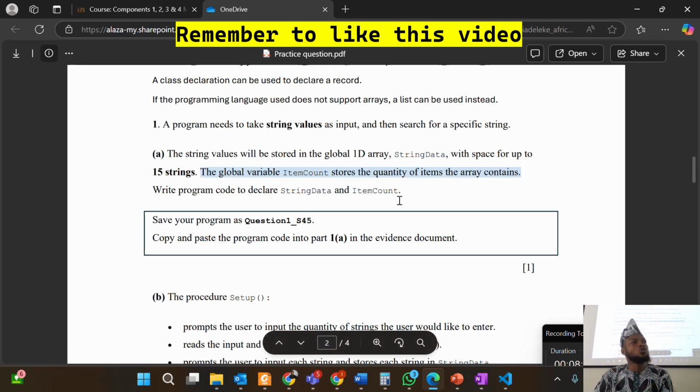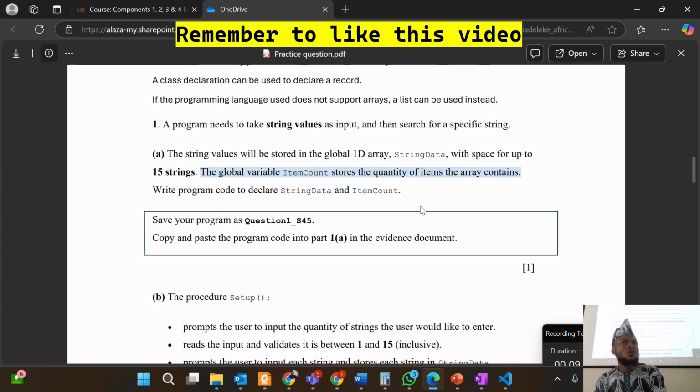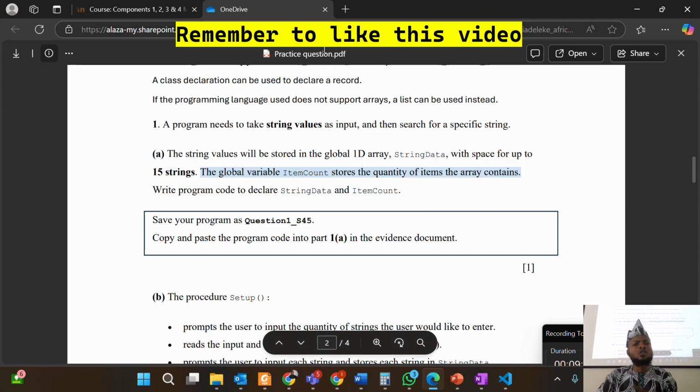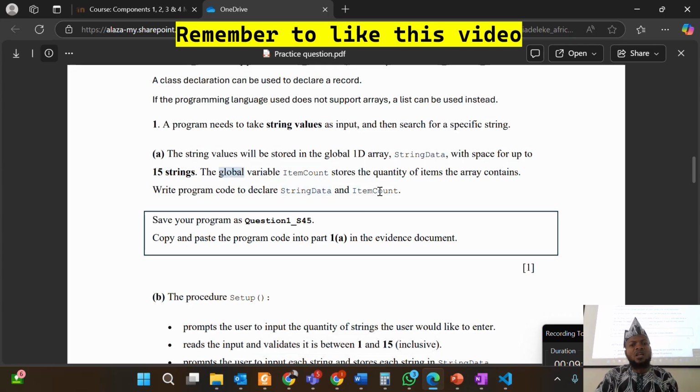So instead of declaring, students will start finding what? The length of the array. Is that what the question asks you to do? The length of the array is just an information. Is that understood? What does this mean? To declare, this question is saying you should declare string data as a global variable, declare item count as a global variable, and declare them with their data types.